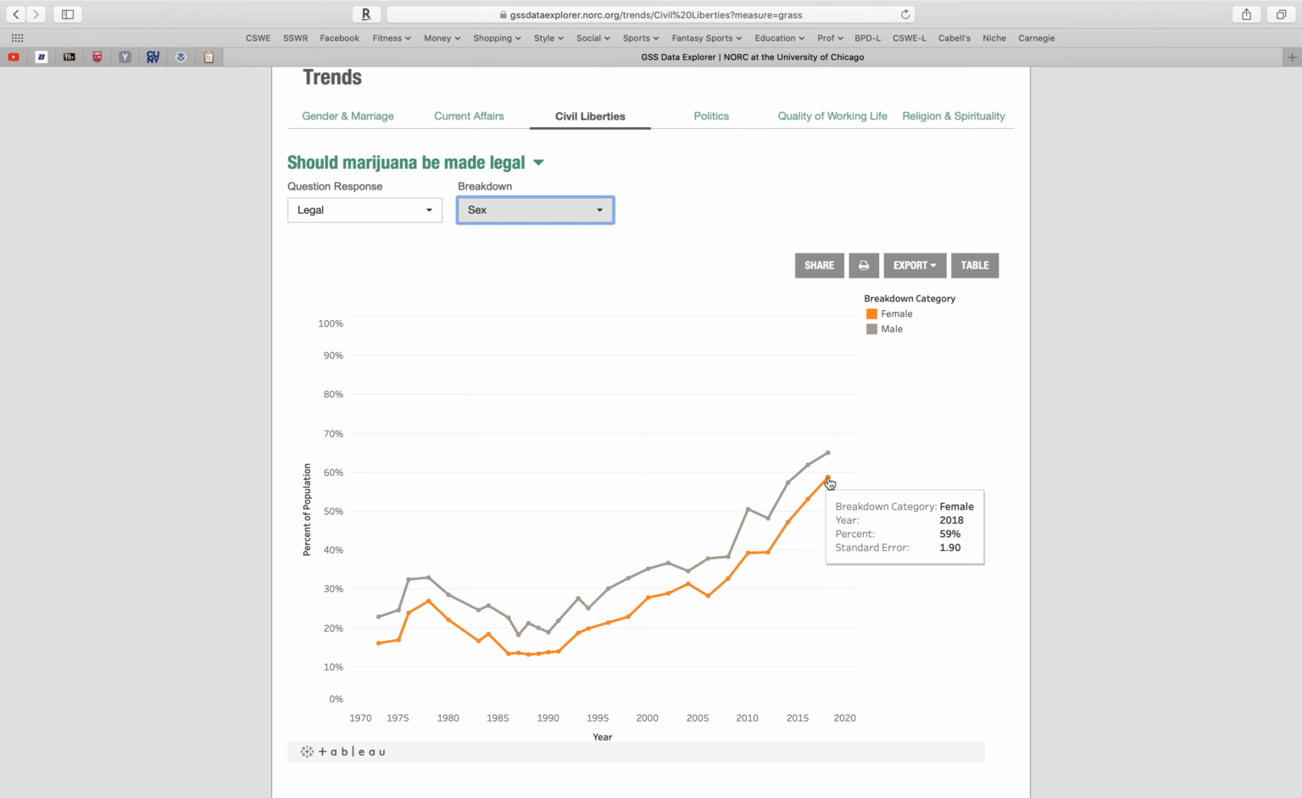We know that 59 is a smaller number than 65, therefore I can now invalidate my hypothesis because it isn't true. In fact, being female actually decreases attitudes toward marijuana legalization. Being male increases attitudes toward marijuana legalization. Therefore, now I can invalidate my hypothesis based on the cross-sectional data for 2018.